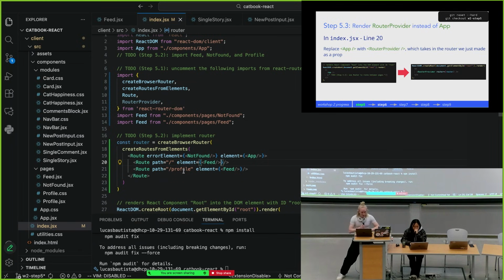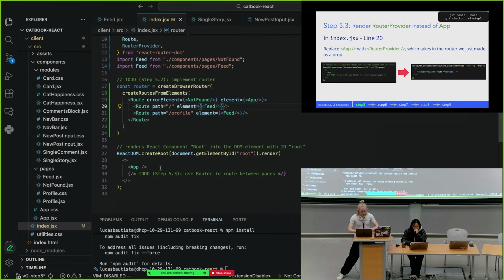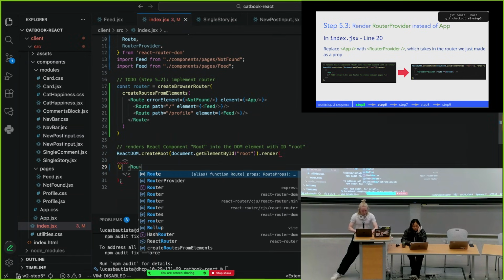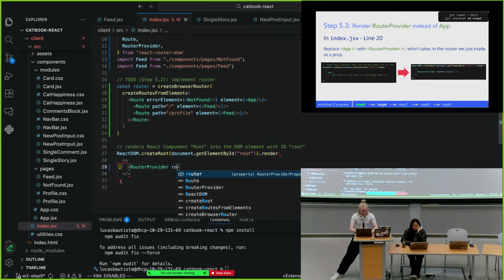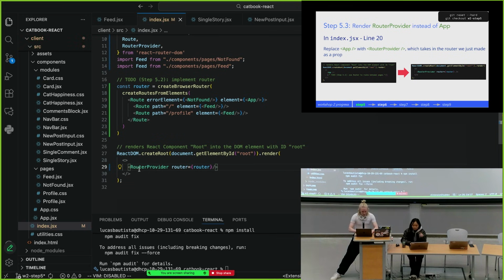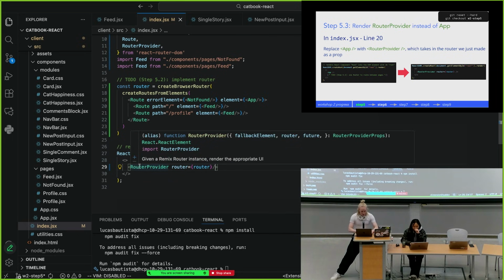And now to actually render this route, we need to go here, and we need to put in this line of code. Instead of app, what we're going to do is we're going to put a router provider. And the router is going to be just the one that we defined earlier here. Let's just close that tag, like so. So just what this line of code is doing. Oh, I see we have a question.